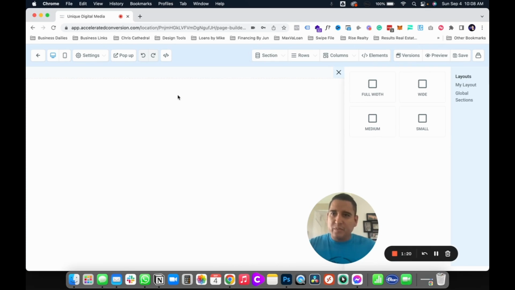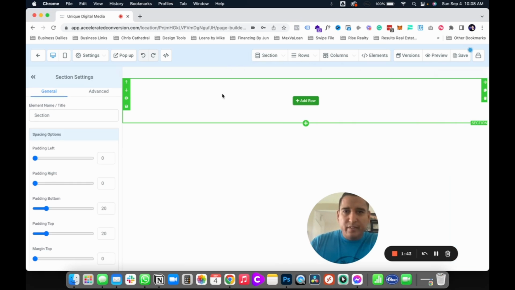So you're first greeted with this window. And the first thing we're going to talk about is these, which are called sections. The section is either full width, so screen wide, or wide, so we bring it in instead of being out here, it's going to be more like here. Medium is going to tighten that up a little bit, and small is just going to be a little section. So we're going to start off with the full width.